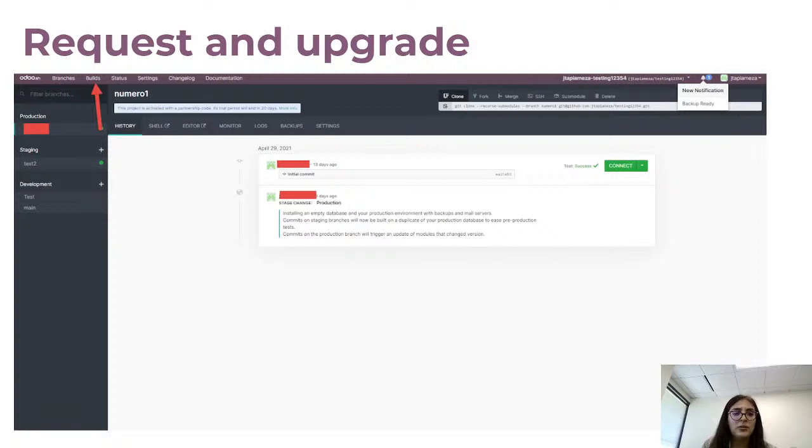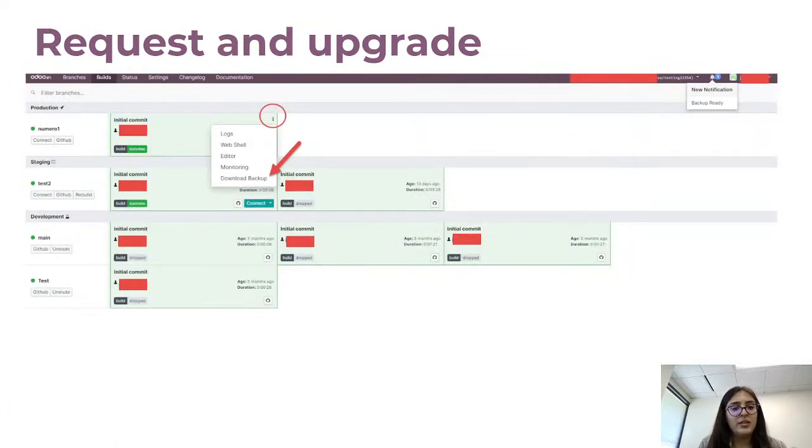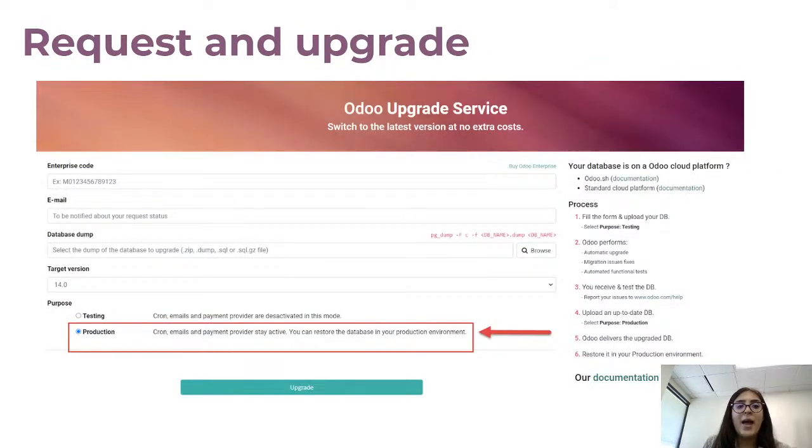So what you're going to do, once you're ready and you have finished all the testing that you want to do, is request a final upgrade. I'm going to go a little bit faster through this since it's pretty much a repetition of the initial process. You're going to log into Odoo.sh and go to build. You're again going to download a backup of your production database. You're going to go back to the upgrades portal, fill out your information, select the dump, but this time, instead of selecting testing, you are going to select production.